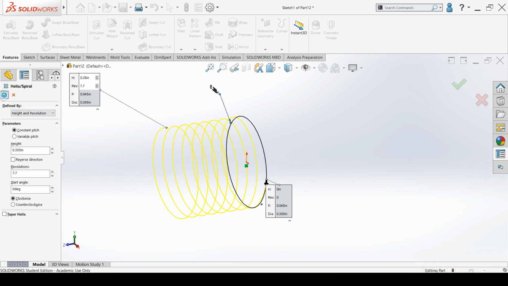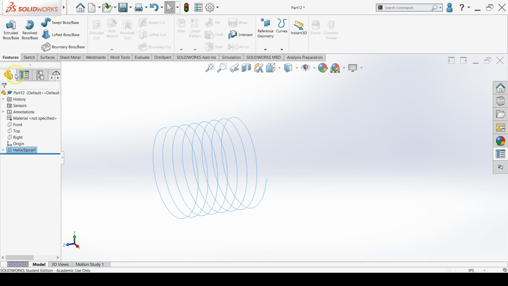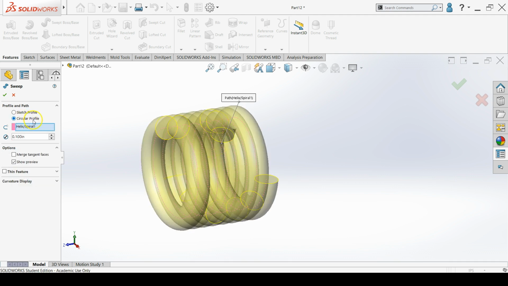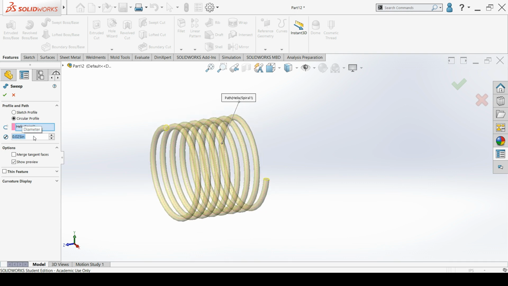Confirm the helix spiral and go straight to the Swept Boss/Base tool on the Features tab of the Command Manager. Set the sweep to circular profile and click on the helix for the path. Change the diameter of the profile to 0.025 inches. Confirm the sweep.